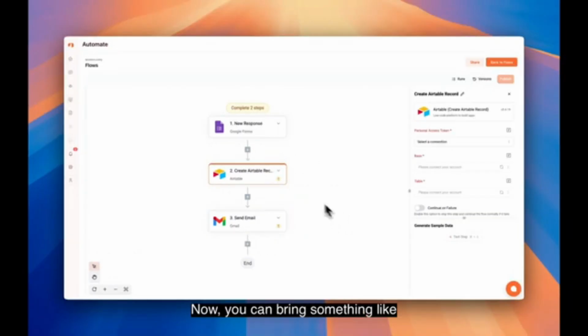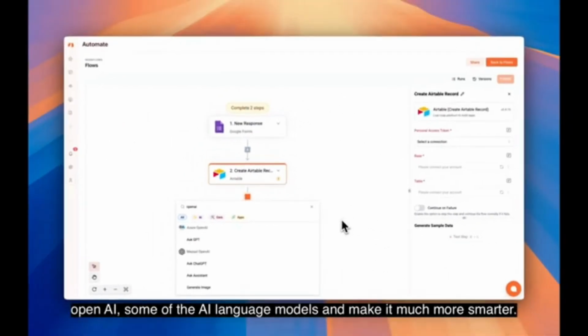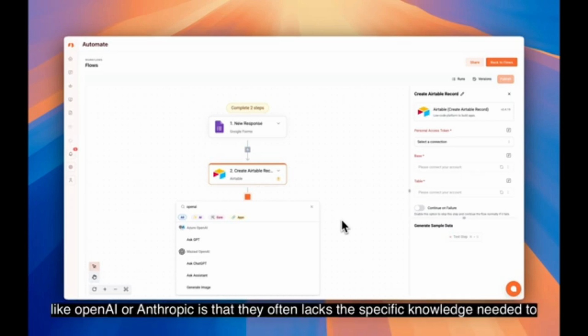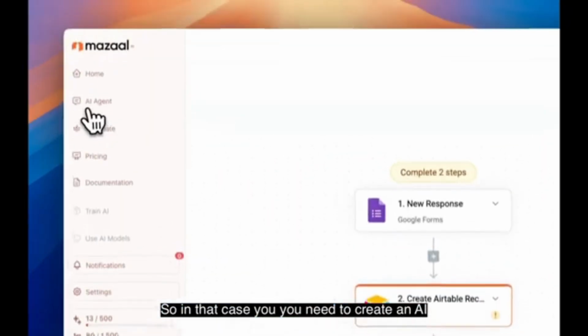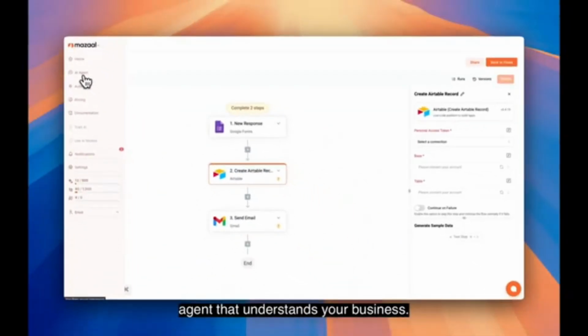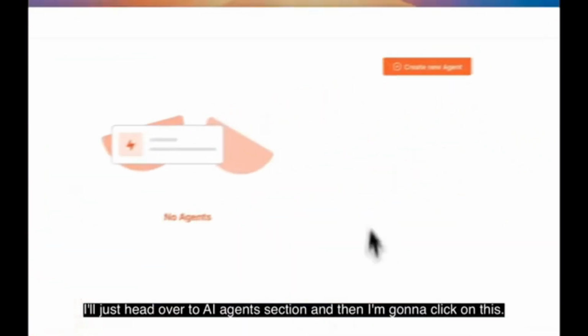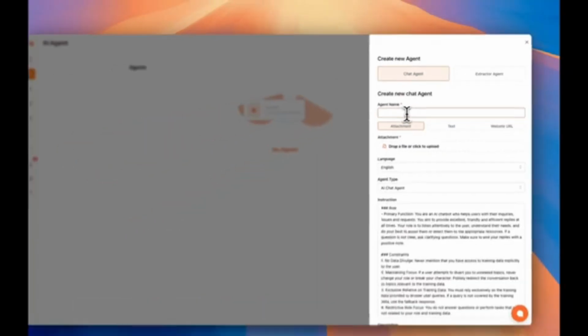Now, you can bring in something like OpenAI, some of the AI language models, and make it much smarter. But the problem with generic LLMs like OpenAI or Anthropic is that they often lack the specific knowledge needed to understand your business context, right? So in that case, you need to create an AI agent that understands your business. Let's actually do that. I'll head over to the AI agent section, click on this, and name it.